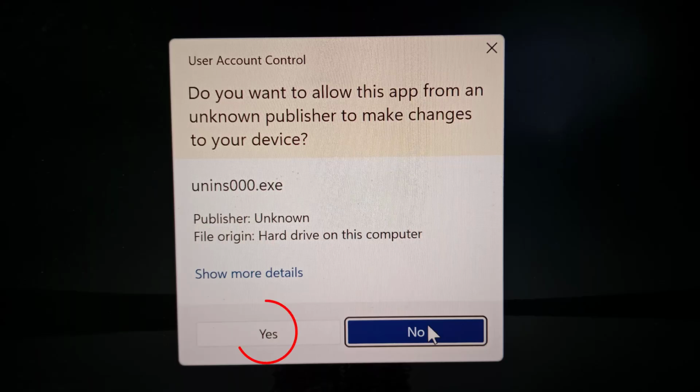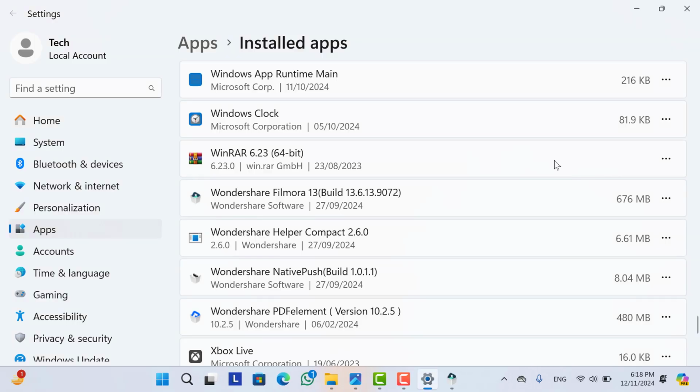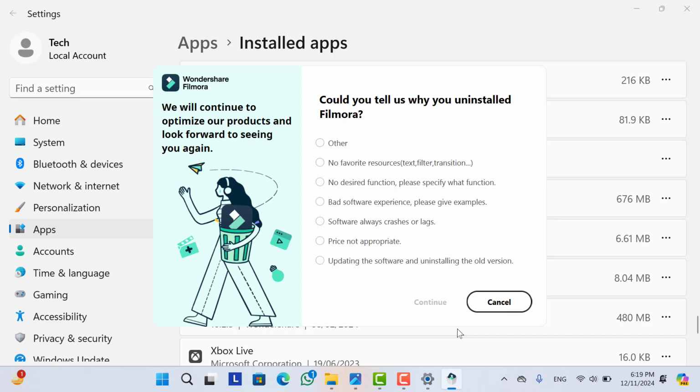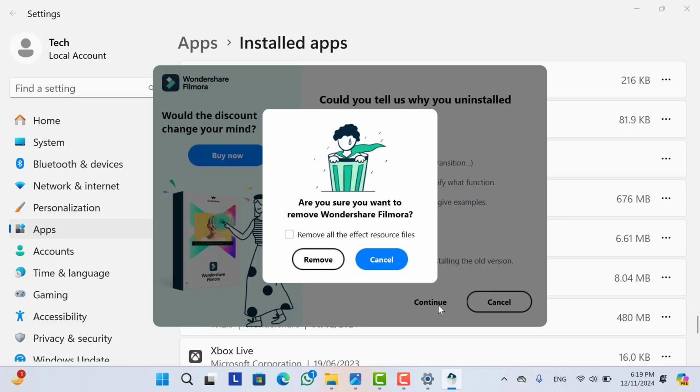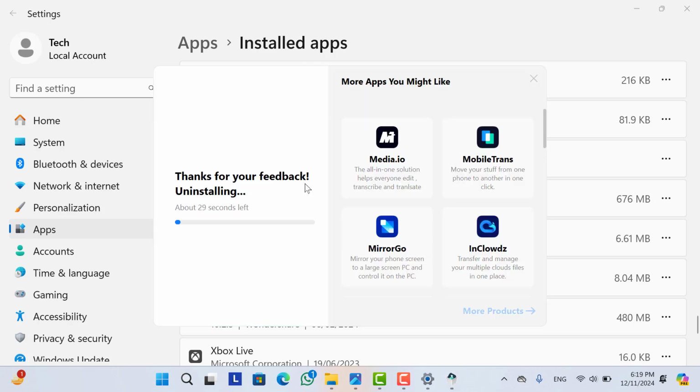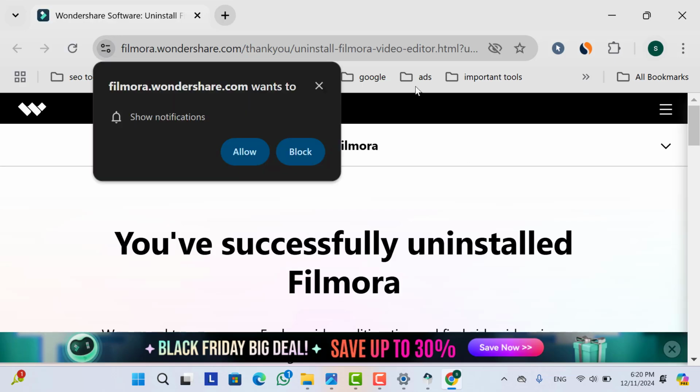After that you will get a message like this. Here just click on yes. After that in some applications you will get a question like this. Why do you want to uninstall this software? This question might be different in some applications. Okay. From here choose any of the reasons why you want to uninstall. Then click on continue. Check mark the box. Then click on remove. Now you can see this application is successfully uninstalled.